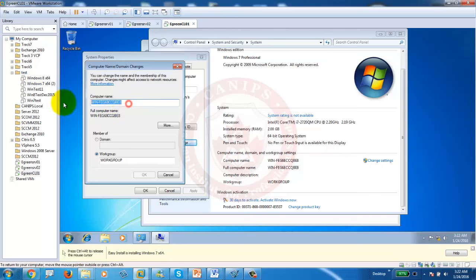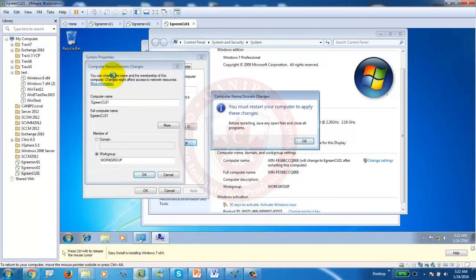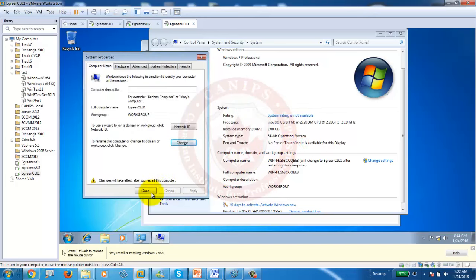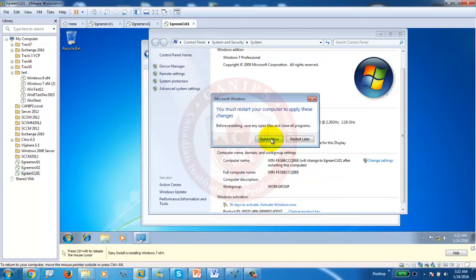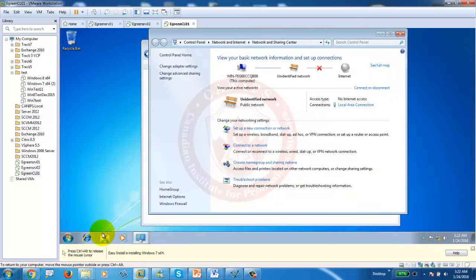Oh, it's not typing. One more time. Green CL01. And just select OK. It will take a moment and it will ask you to restart. Don't restart at the moment, but let's first disable the firewall. So right click here and then open Network and Sharing Center.